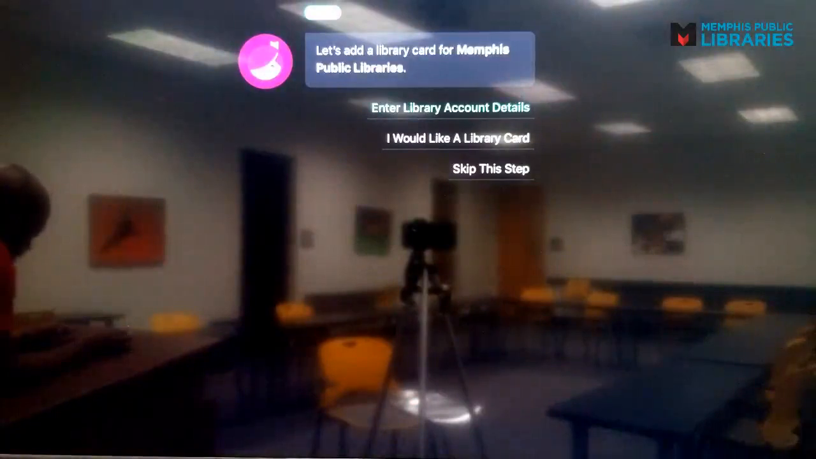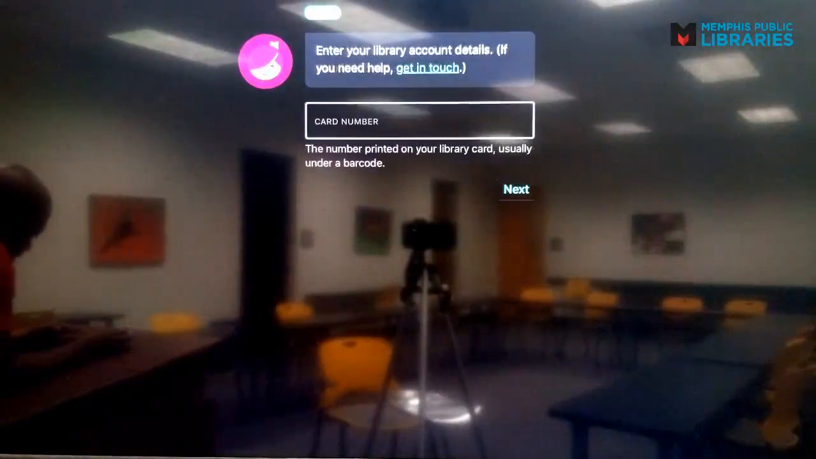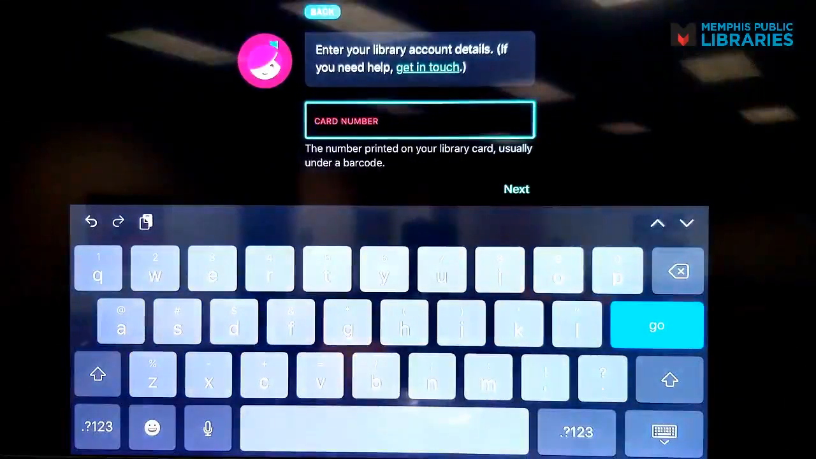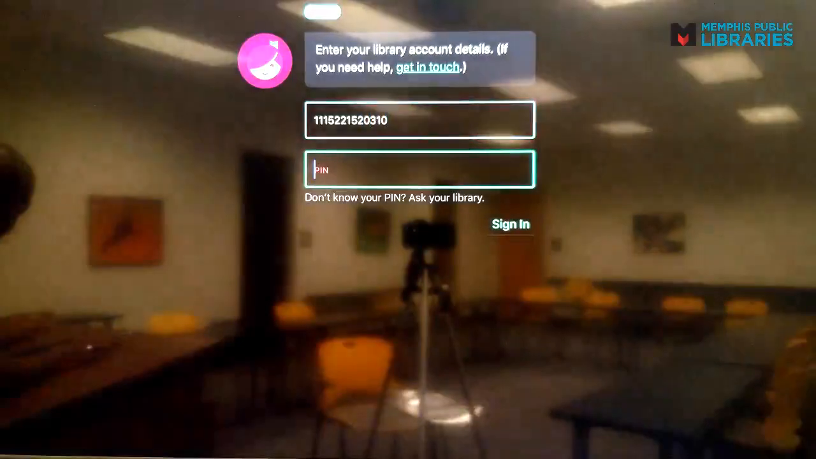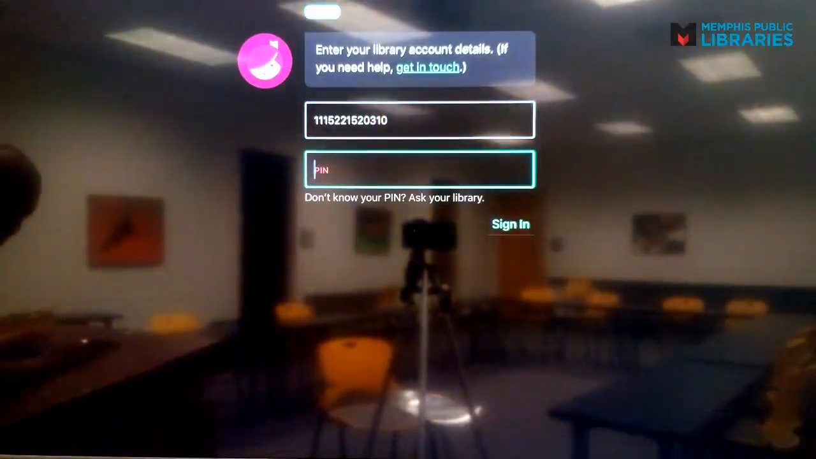and we're going to enter our library account details, which is our library card number. I will go ahead and type mine in to log in, and my PIN.